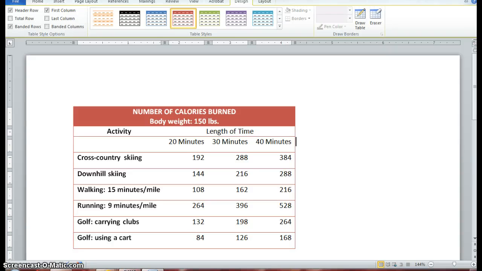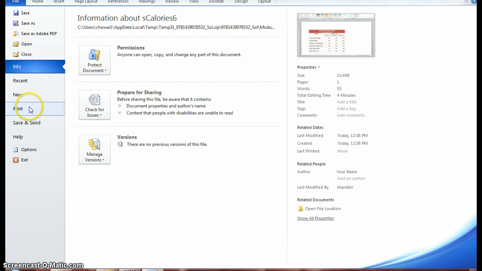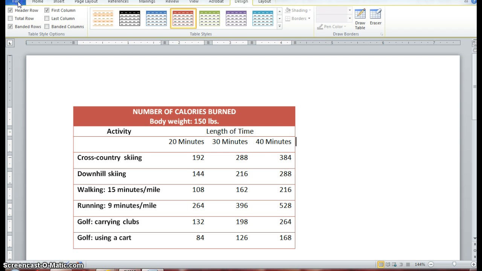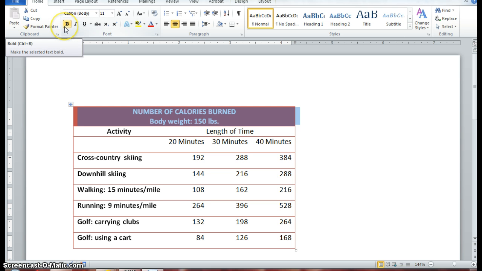So if you click the File tab and go to Print, notice that in the Print Preview, your table looks exactly how it should. So go back to your table and let's select our column heading. Click on your Home tab and toggle off your bold, toggle back on, and notice that your formats of your actual text do not change when you do that.